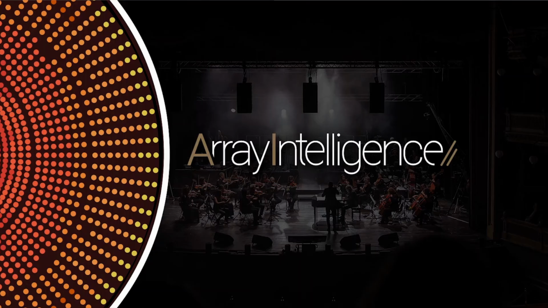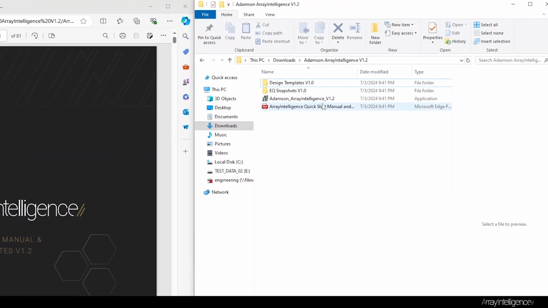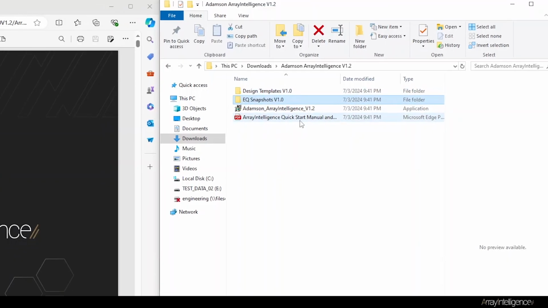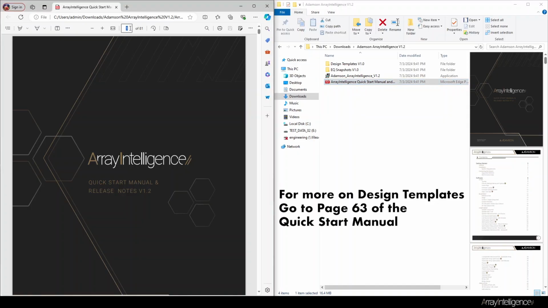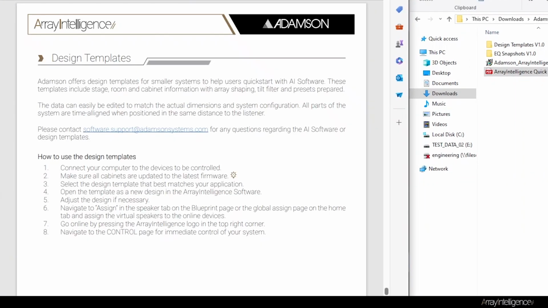In this video, we will cover the loading of some design templates packaged with the ArrayIntelligence installer. In the installation folder, we can see we have the executable file, some design templates, some EQ snapshots, and the Quick Start user manual. For more on design templates, check out page 63 of the Quick Start user manual. The design templates are for use with small systems where detailed simulation might not be required.